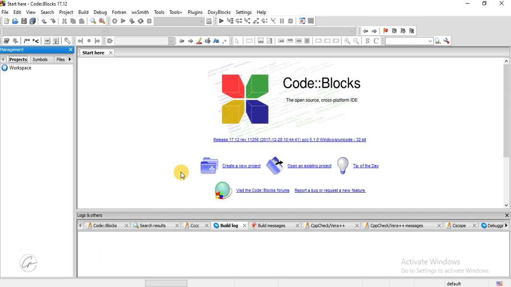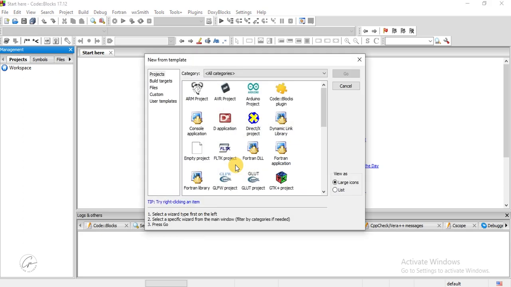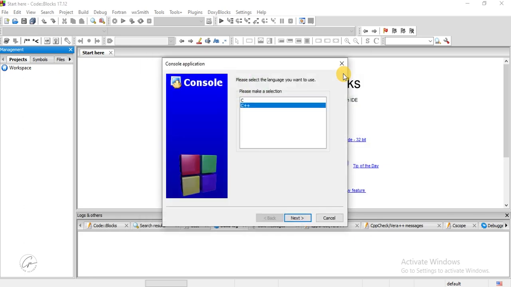OK, now let's go through the process of creating a new project. Click on the link Create a new project. Next it asks you for a template. A template is just a type of application that we want to create. We're going to be mostly working with console applications, so select Console application in this window. Then click Go. Now you can see it asks us which language we want. This is a C++ course, so we're going to select C++ and click Next.